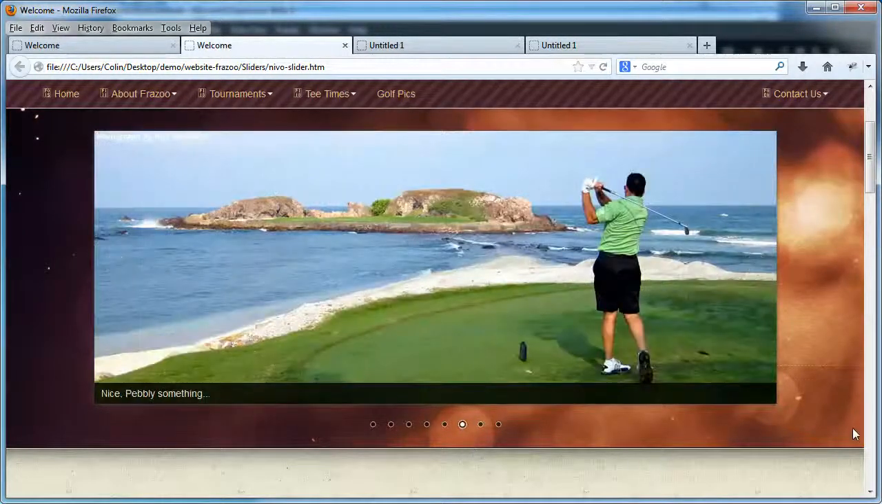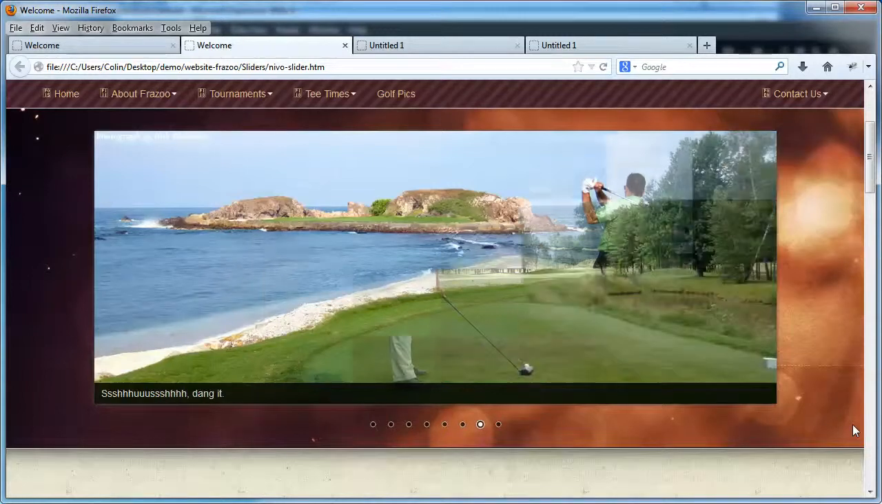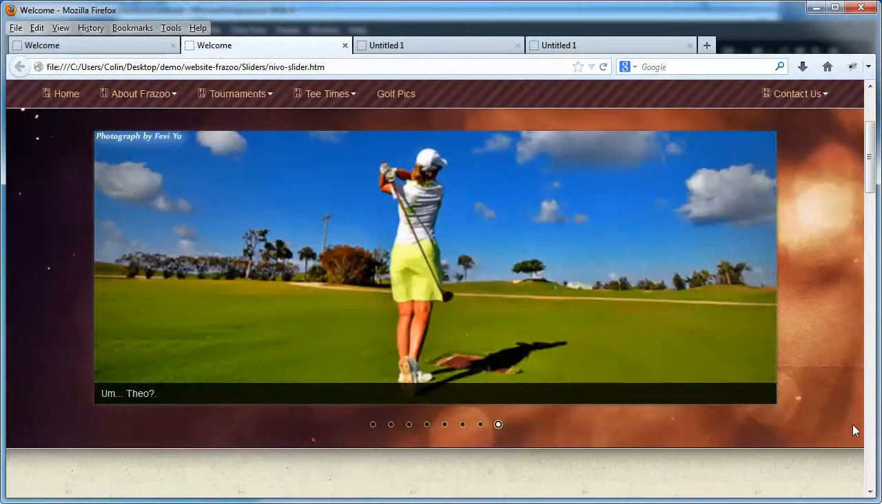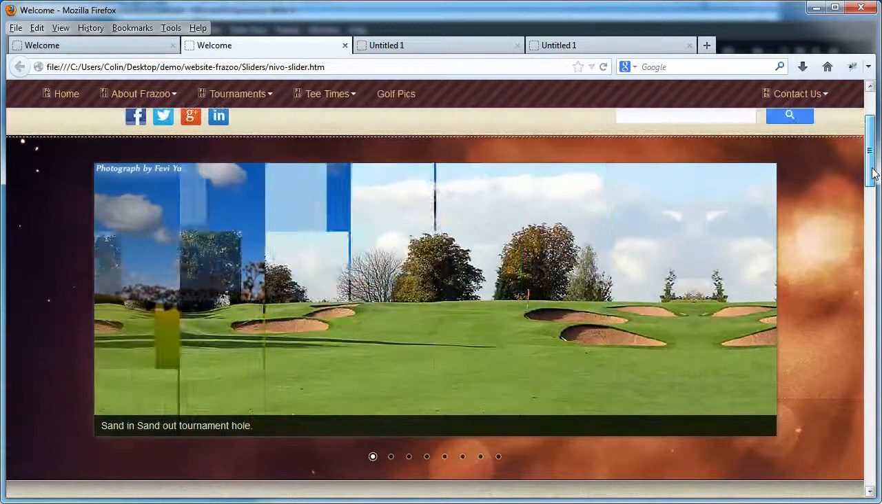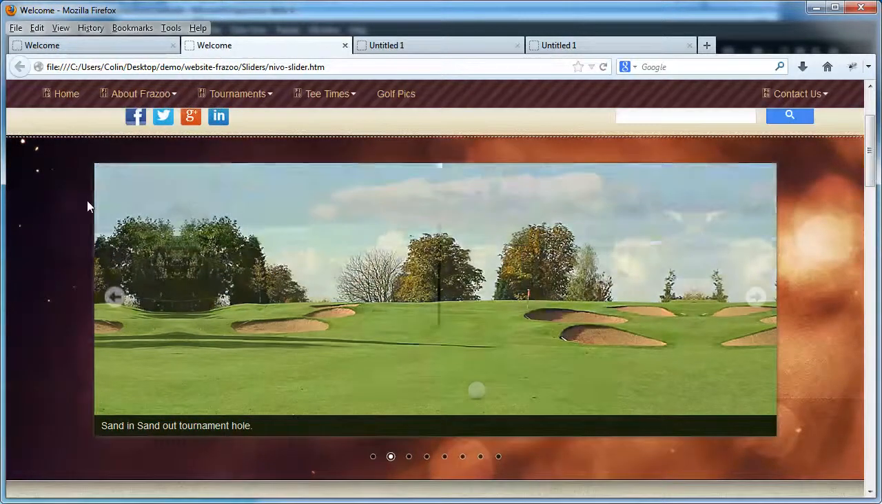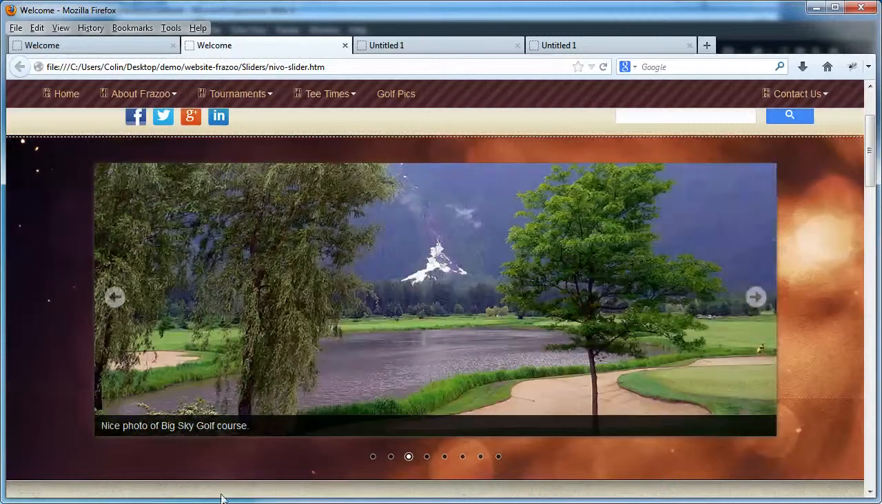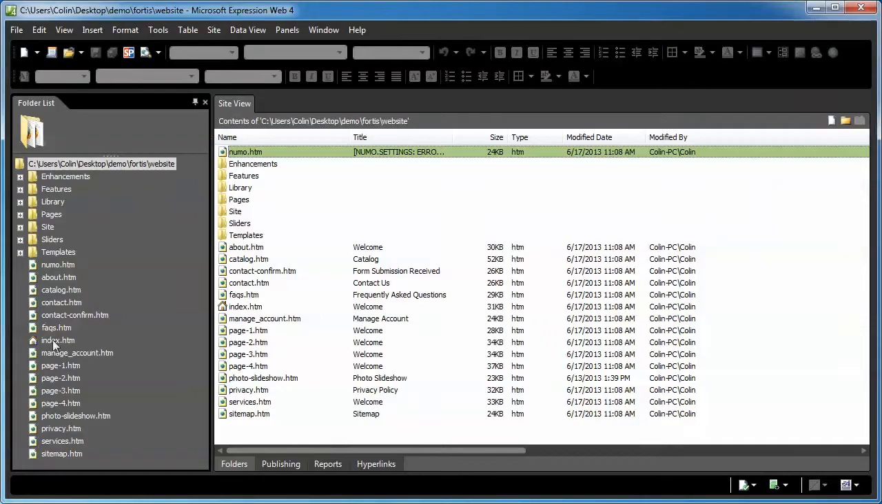pictures. The cool thing about the Nivo Slider is that it's responsive. As the page gets larger and smaller, so does the Nivo Slider. So it works very well on your mobile devices and tablets and things like that. So let's just jump into it and talk about the things that we're going to be updating in the Nivo Slider. Okay, so let's return to our editor.